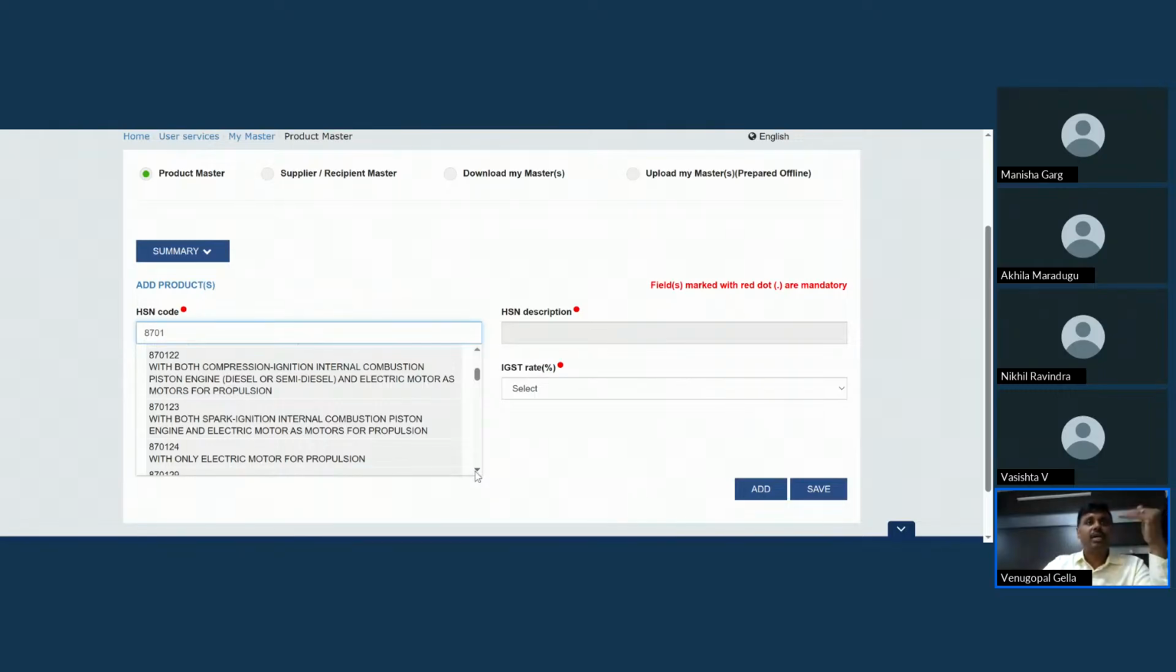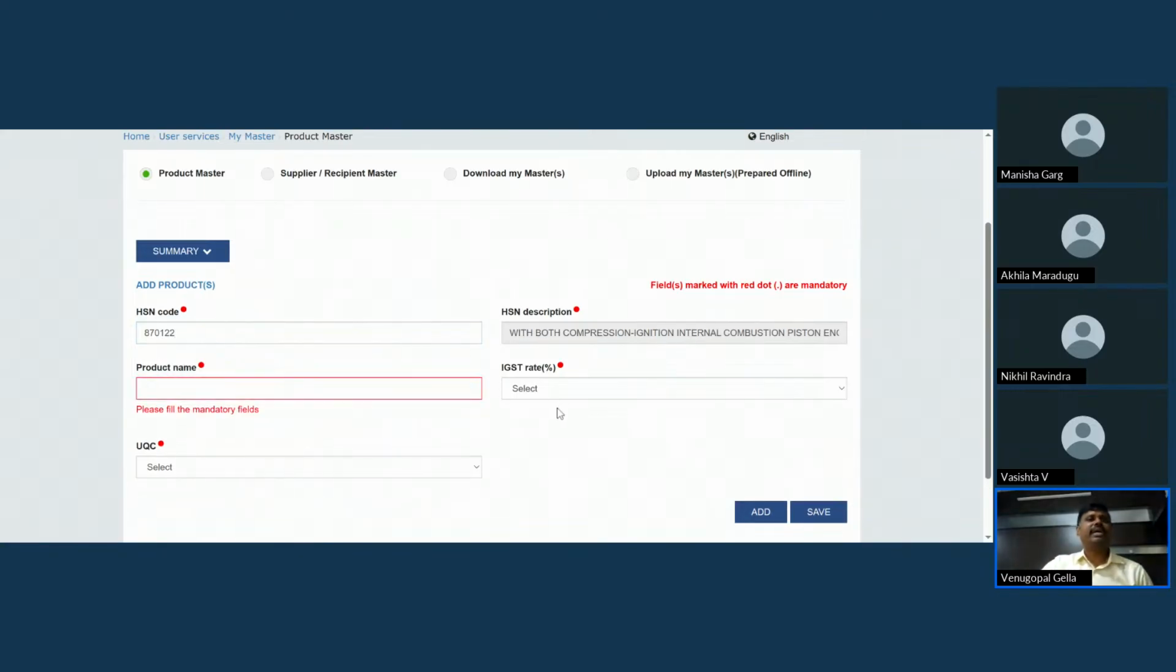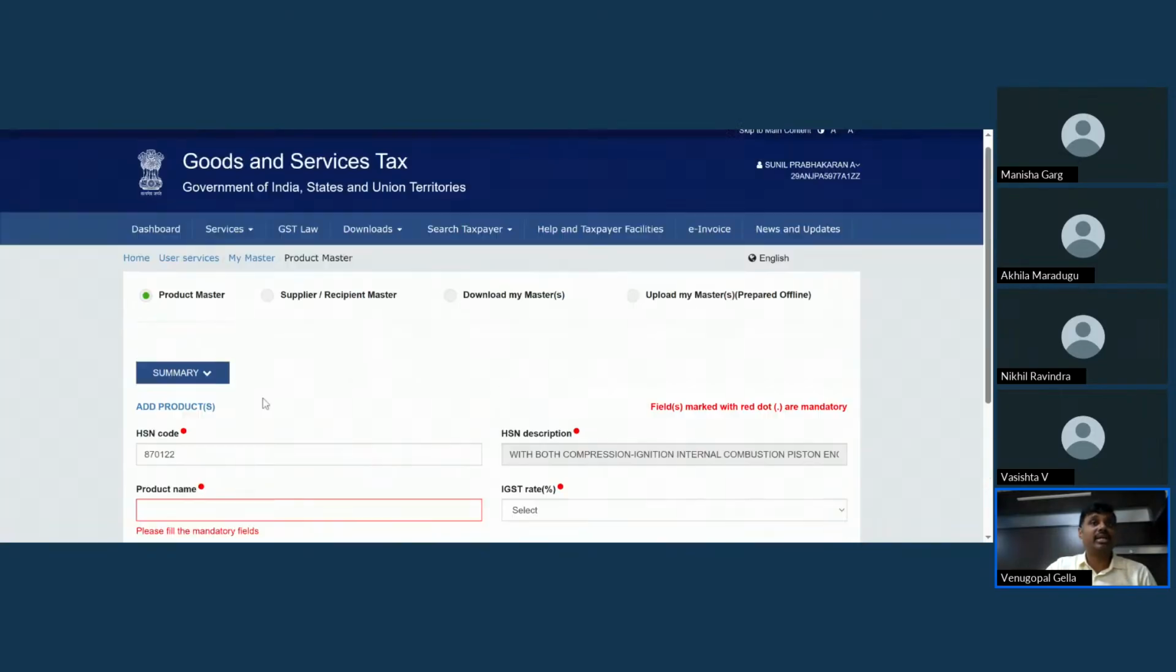Now, if you think that your turnover is less than 5 crores, you can stop here and do it. It has to be a drop down that needs to be selected. And you can have your product name. This is what the HSN description is. You can say this is Mahindra tractor, you can select the GST rate, and you can create this as a master.